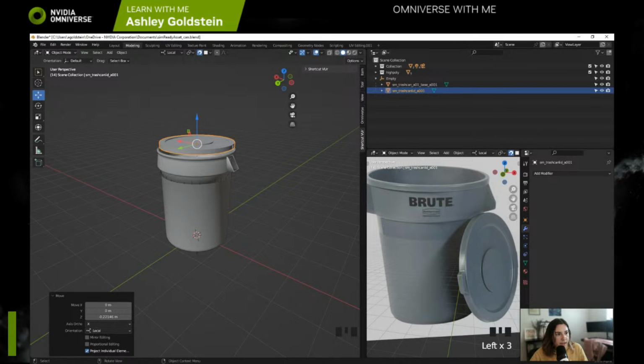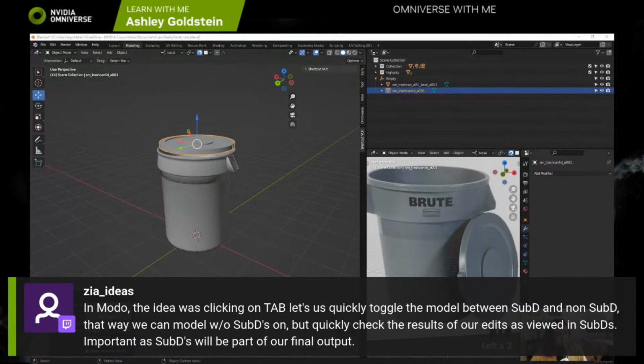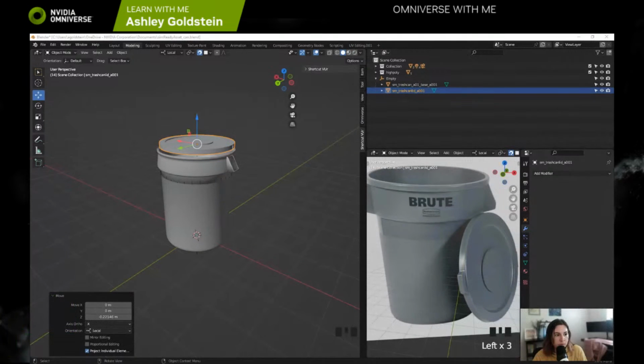In Modo, the idea with clicking on tab lets us quickly toggle the model between sub-D and non-sub-D, and that way we can model without sub-Ds on, but quickly check the result of our edits as viewed in sub-Ds. Important as sub-Ds will be part of our final output. Oh, right, that's because Heavy Poly is moving from Modo to Blender, and so he wanted to mimic his workflow from Modo. Gotcha. So I need to see what I can set my shortcut key to when I'm in edit mode to move back to object mode.